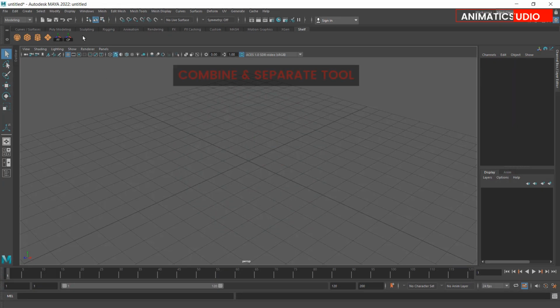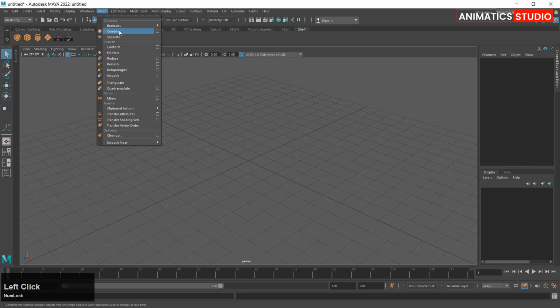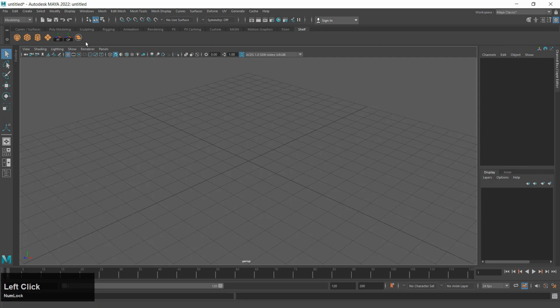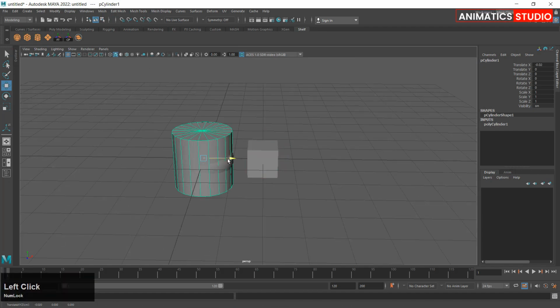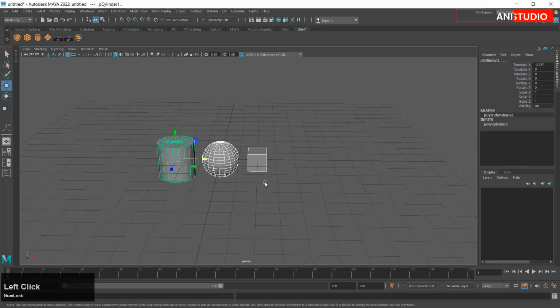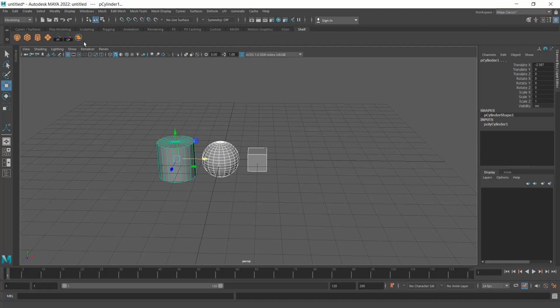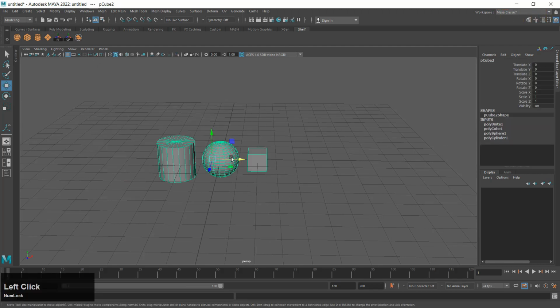Now let's work with the combine and separate tools. I can say that they are some of the easiest tools. First of all we'll add the combine tool to the custom shelf, and here we go to Mesh, Combine, and yes, it got added. Here we create polygon primitives. And as you see they are all different objects, so to make them all a single object we have to select all the objects, and here we click on the combine tool button and all got combined and became a single object.